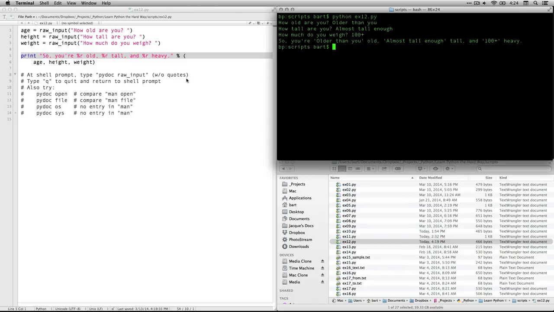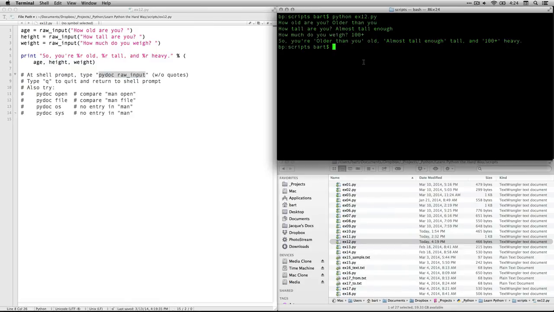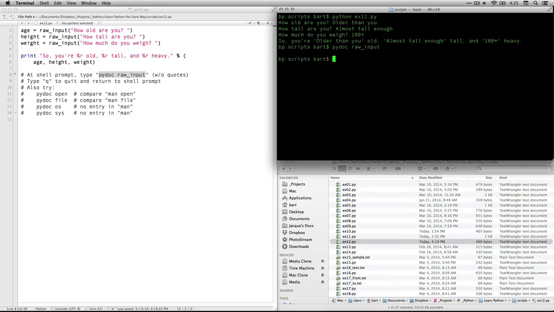Now, Zed did want us to take a look at the PyDoc information also. You type that in right here. Where you would normally type python, you type pydoc, then you type in what you want. He said to take a look at raw_input. So I've typed in pydoc raw_input at my prompt, which is Bart here, and I'm going to hit return. Now we have a little bit of information. It tells us that raw_input takes the raw input from the prompt and feeds it into a string, so it reads a string from standard input. The other stuff doesn't really matter so much. When you're done with this, to get out of it, you press q, q for quit.